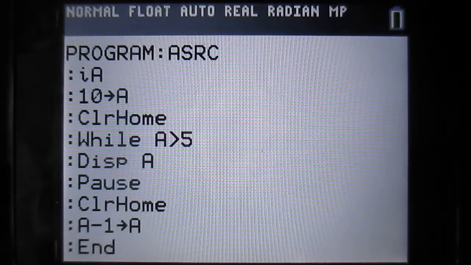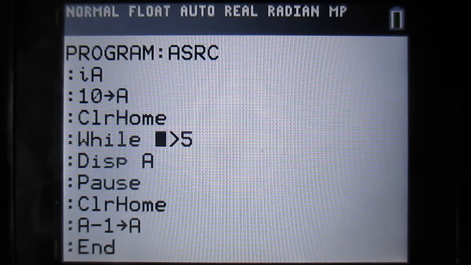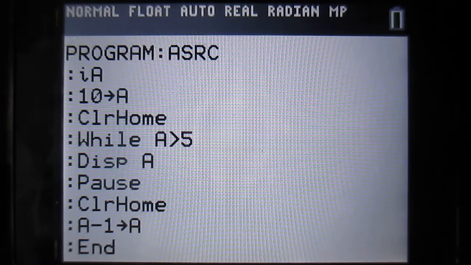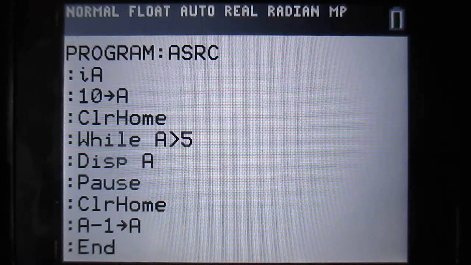Well, A came into the loop being 10. Well, A was greater than 5, it showed us what A was, and it paused, then it cleared and it decreased A and started all over. So it kept running through this, and A was getting smaller every time.